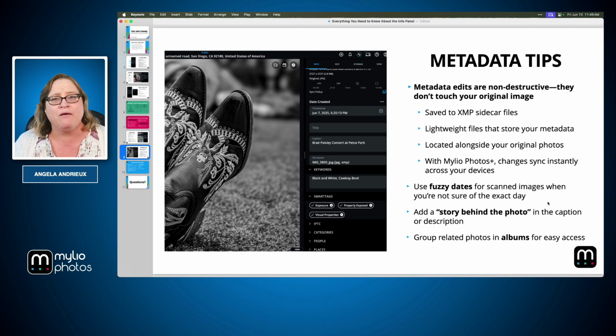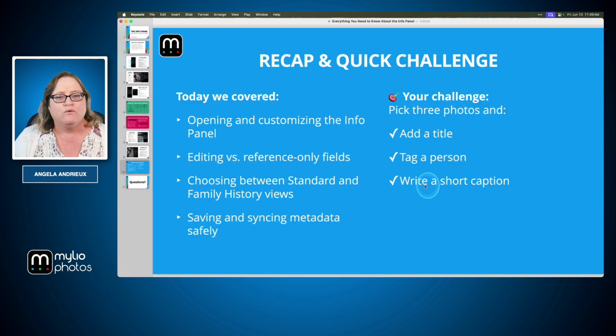And then finally with albums, you can see in the info panel which albums pictures have been added to. And this is a great way to, again, group those pictures together, tell certain stories, and just keep things organized in whatever way makes the most sense for you. So with that, just a quick little recap. We covered opening and customizing the info panel, the difference between the edit and reference only fields, the standard and family history view, and a little bit about metadata.